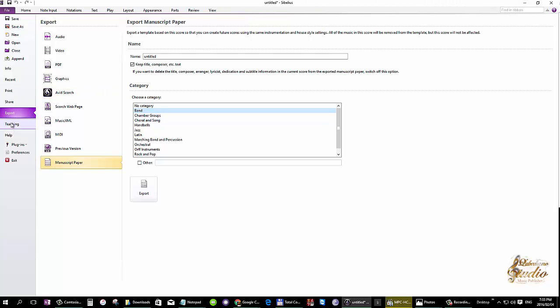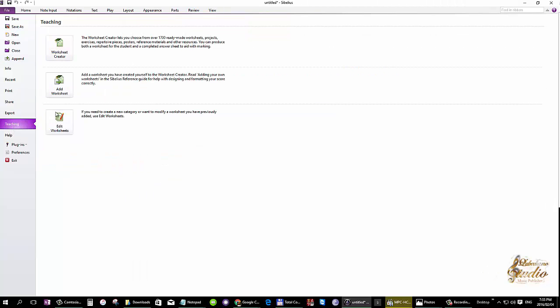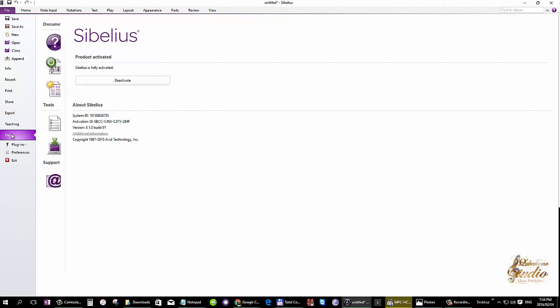Okay, teaching. Here you have stuff you can teach your kids, your music children with. I don't know much about this section. You will have to explore it yourself. It gives you a lot of information, how to teach children, maybe how to use the software, and about theory, harmony, and so forth. There's your help button.